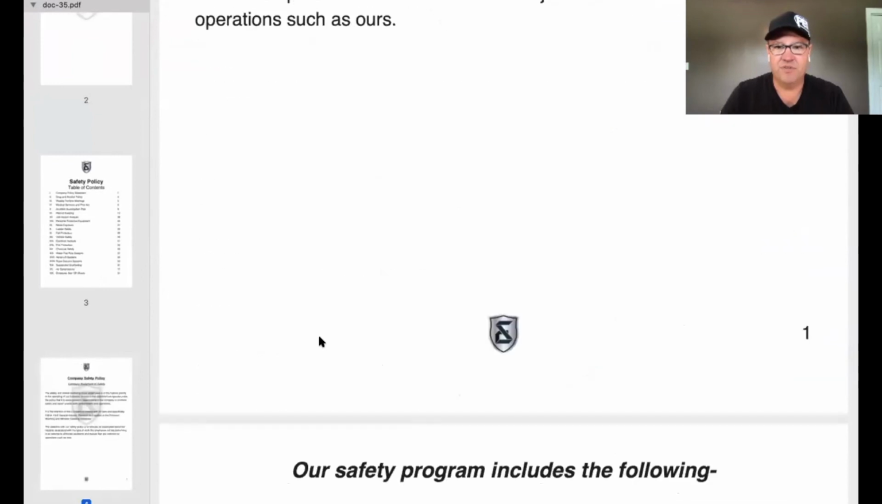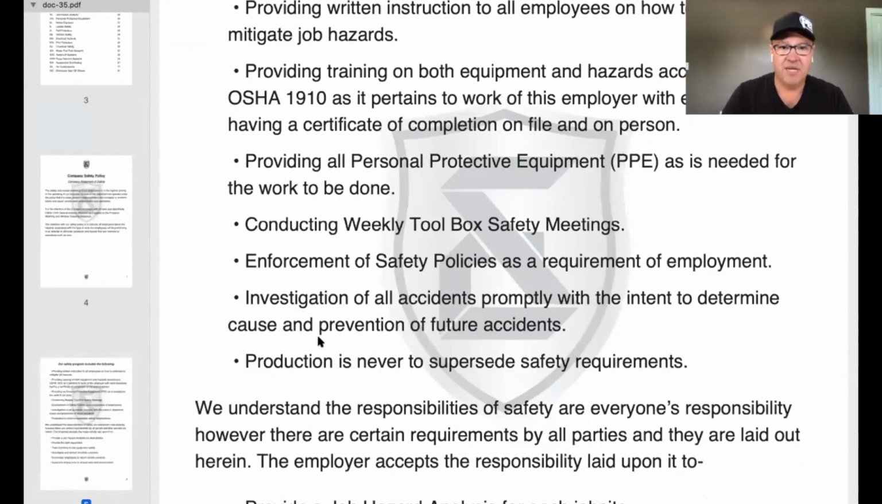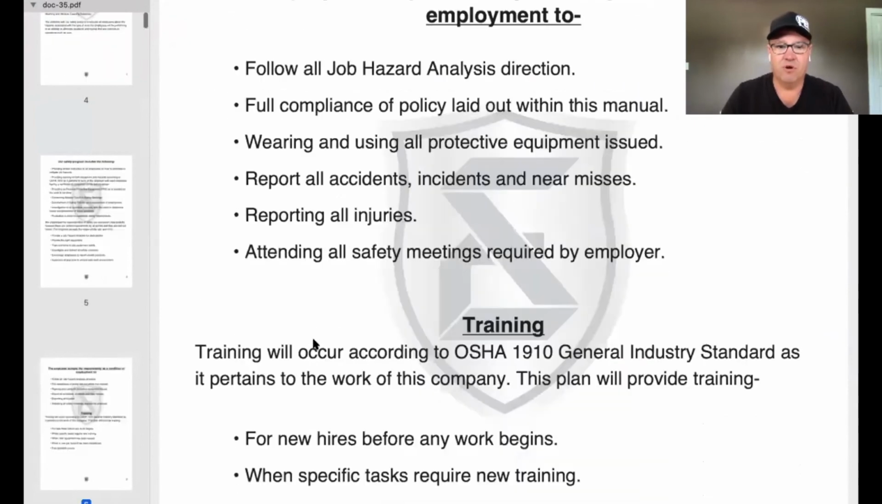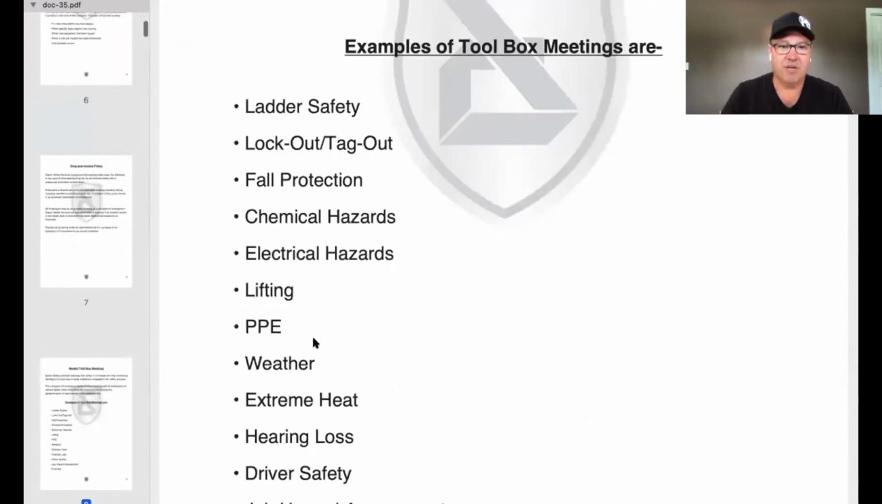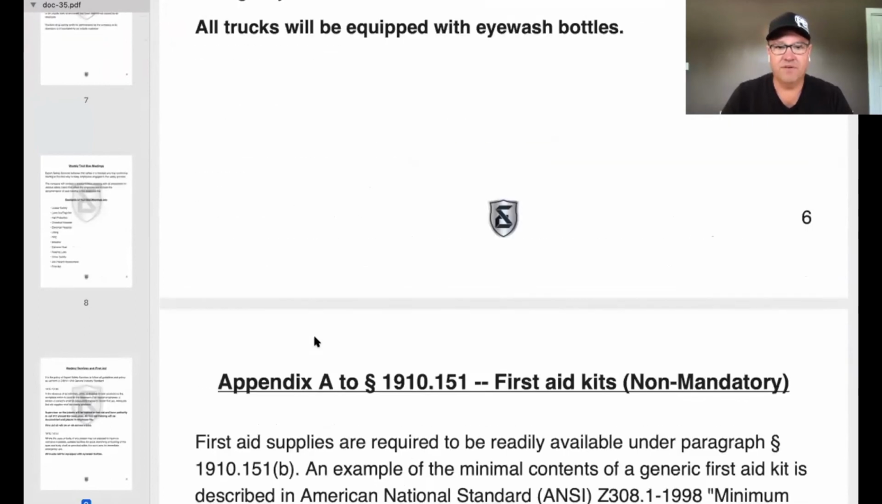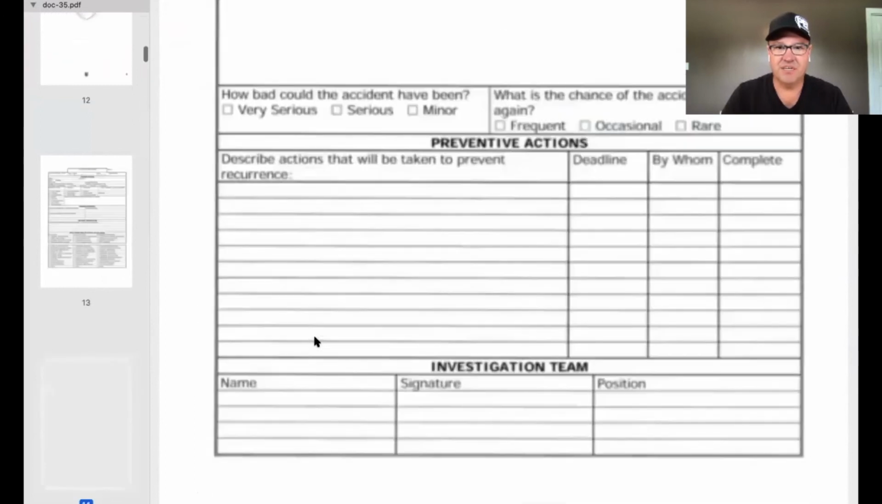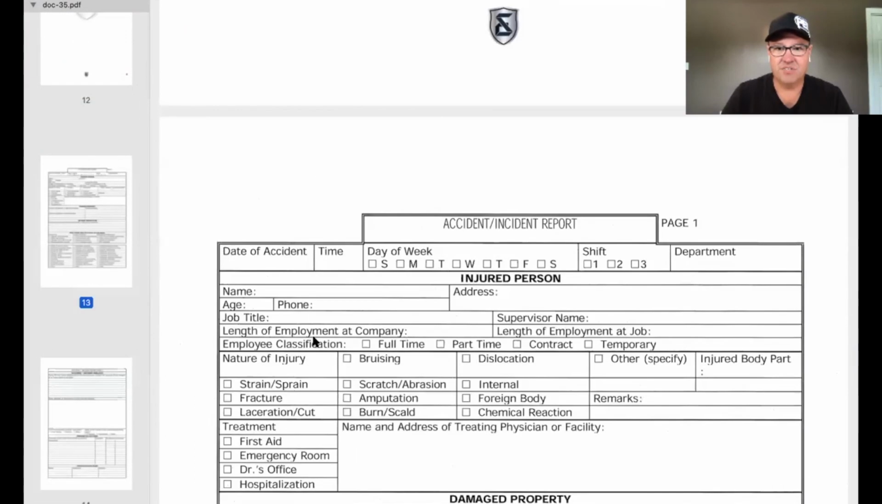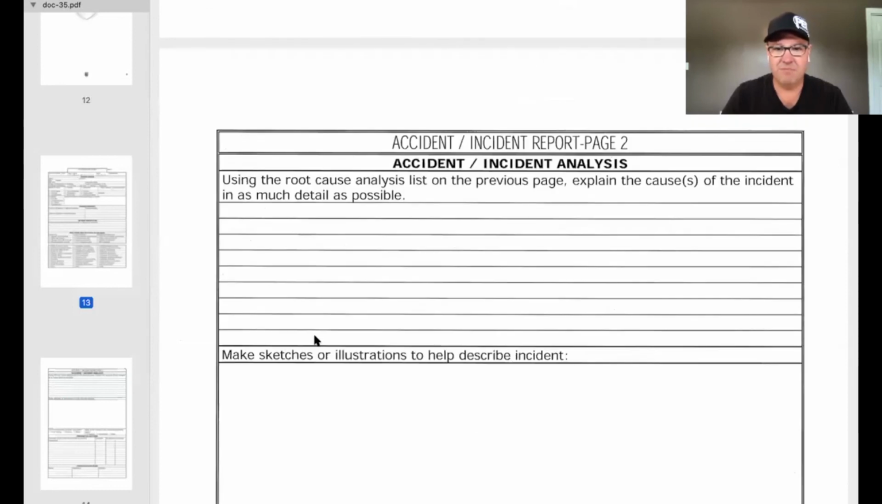And what you're going to do with this really becomes the culture of your company. Any employee that comes on board, you're going to give them a copy of this, maybe explain it to them, what is going on. There's also some valuable checklists in here, some OSHA guidelines. There's an accident incident report in your safety manual.